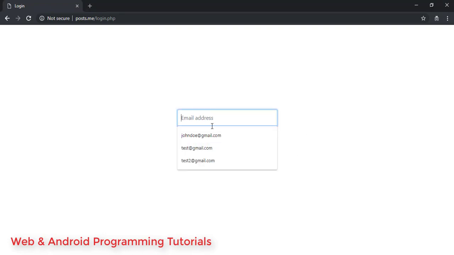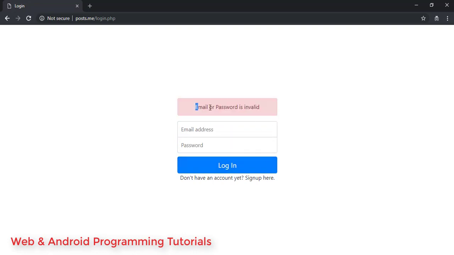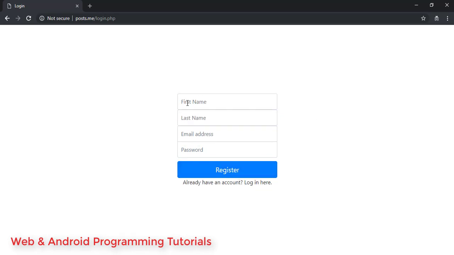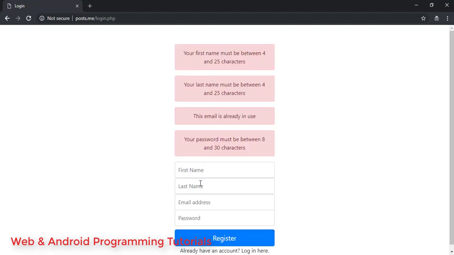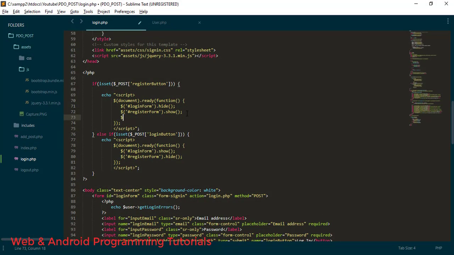If I write the email wrong here, or even if I write the password wrong here, as you can see, it says email or password is invalid, and I'm still here. Okay, but the last thing that I want to do is, if there's an error, I want to keep those values here as well. I don't want the user to write them again one by one.